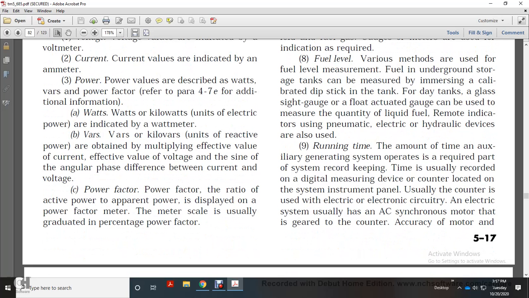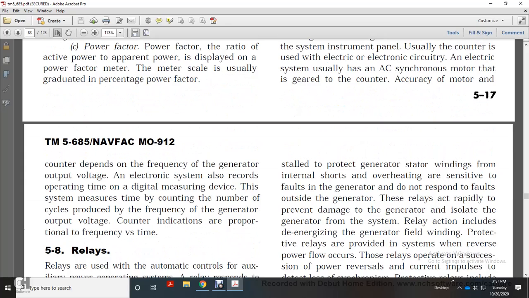Running time, the amount of time the auxiliary generator system operates, is required for system record keeping. Time is usually recorded with a digital measuring device counter located within the system instrument panel. Usually the counter uses an electronic circuit with the electrical system, using an AC synchronous motor that drives the counter. The motor and counter depend on the frequency generated by the output voltage.